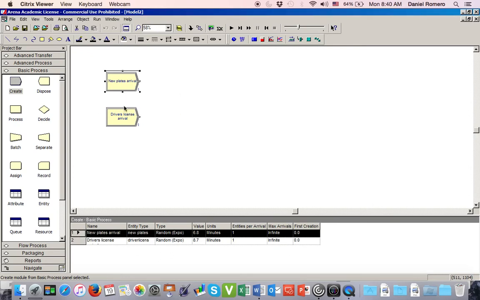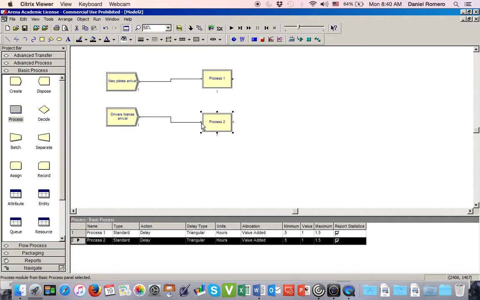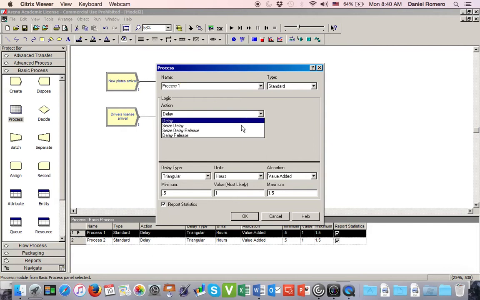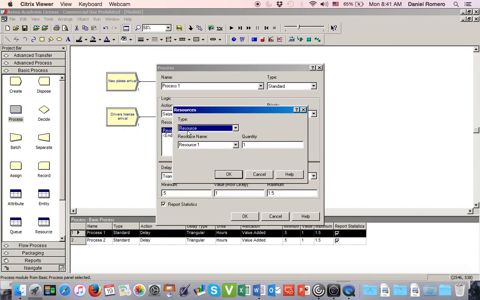Okay, so let's continue. We know that we have two different queues, so that means that we have two processes. We're going to use the seize delay release logic. And for resources, we're not going to use the type resource. We need set. Why? Because remember that Neil needs to be placed in both processes, so we need to create a set. That's the only way to add Neil to both processes.